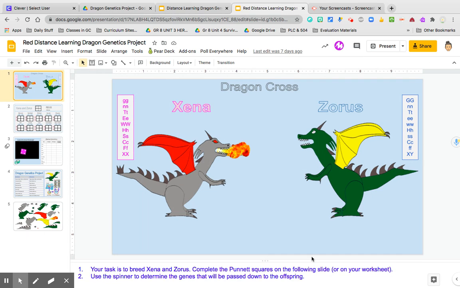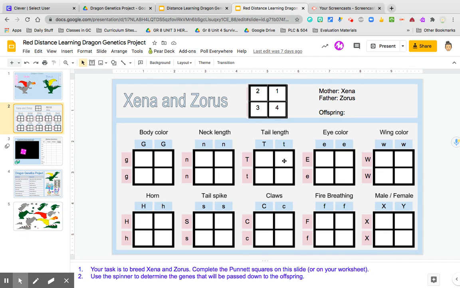So remember, the genotype is what the alleles are. What are the letters? What are the genes saying? The phenotype is what does it physically look like? Is it gray? Does it have red wings? Does it have yellow wings? Does it have red eyes? Does it have white eyes? What does it look like? That's the phenotype.